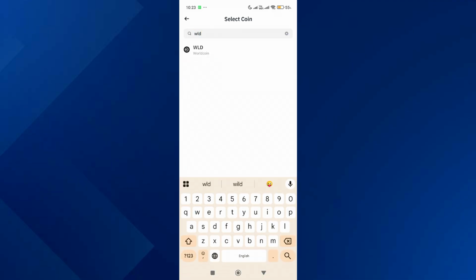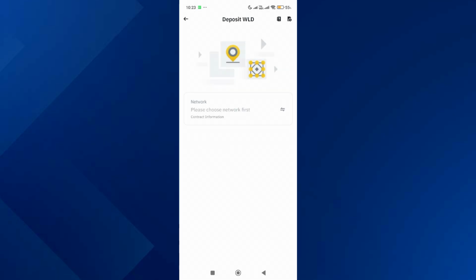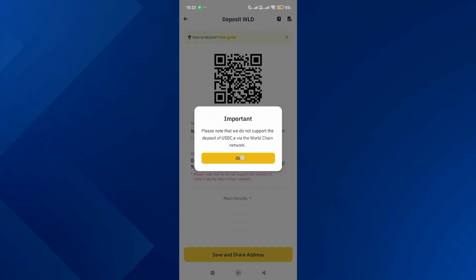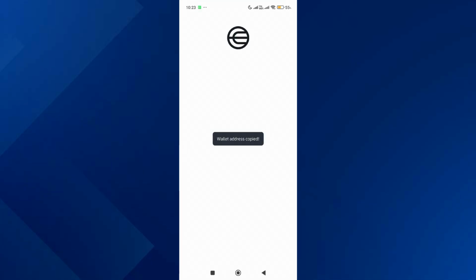Then select Worldcoin from the list. Over here, select the Worldcoin network. Then tap on copy address. After that, go back and open your Worldcoin app.